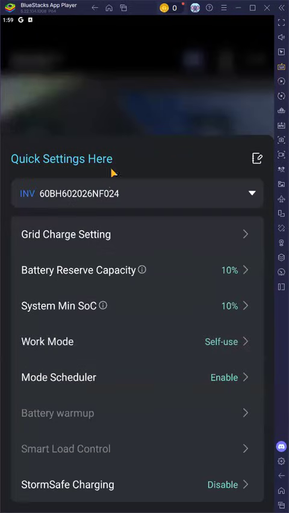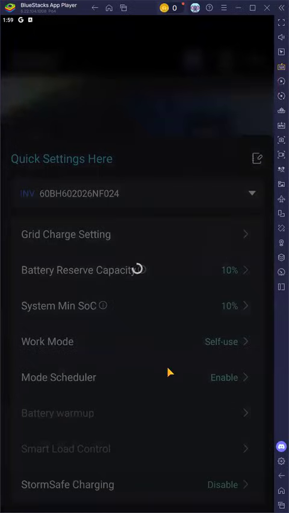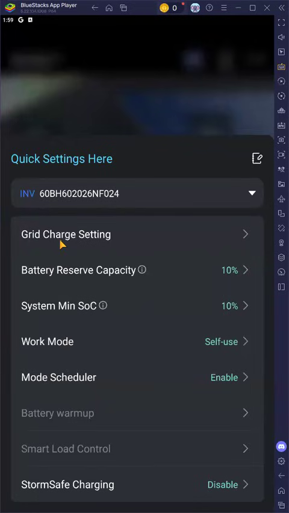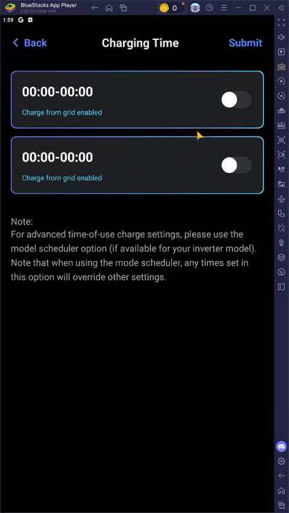There's a couple of things that also catch people out, and that's the work mode. Now you can't change the work mode. Mode scheduler is controlling the work mode, so you can't use this separate legacy work mode controller. That won't work, that will give you an error. You also can't use the classic timers on the grid charge settings, so this will not work while I have the mode scheduler enabled. You'll get an error message when you try to save it.